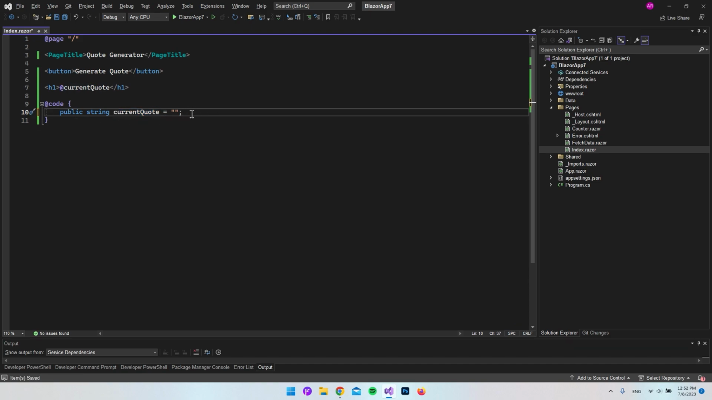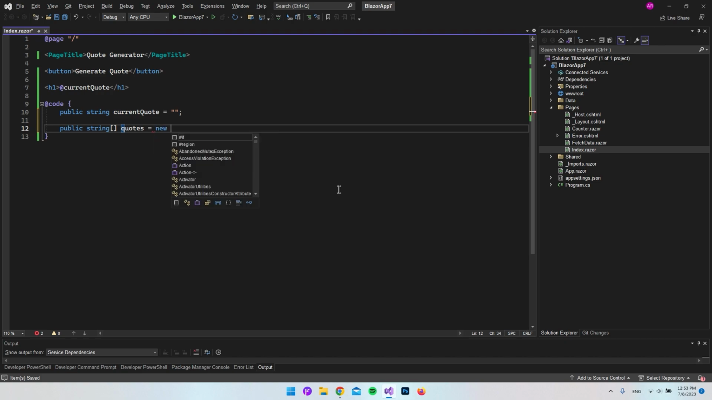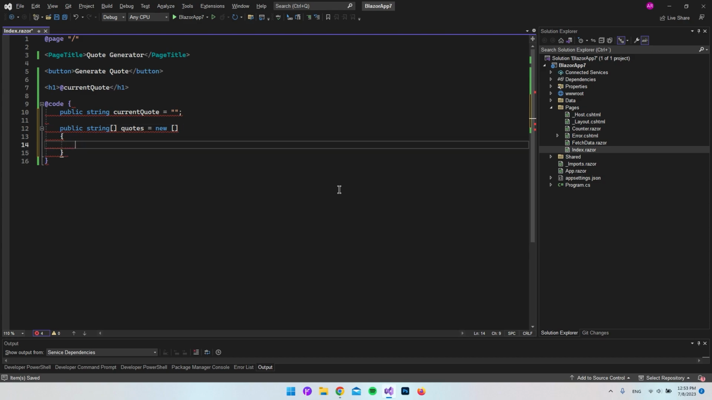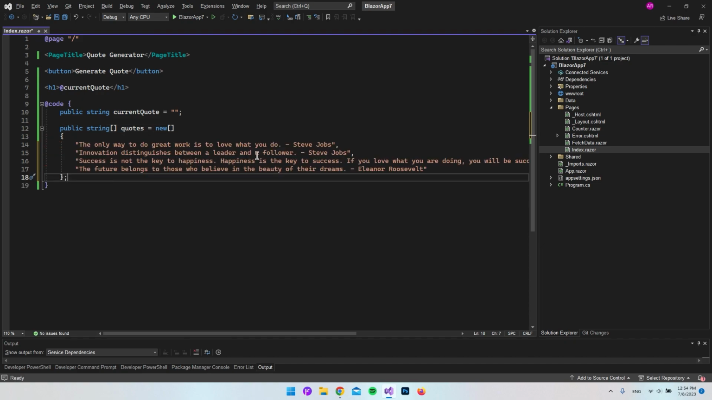The next variable we want to have in here is an array of strings. The array should contain all the quotes that we want to choose a random quote from. So we could say public string and make it an array, and we will just call it quotes and say that we want to have a new array in here, and then we can fill it out with a lot of quotes. We just need no space here like this. Now I just inserted some quotes, and I also ended it here with a semicolon.